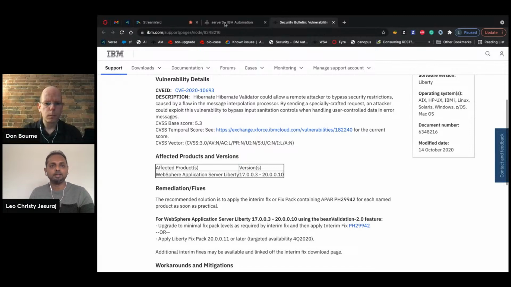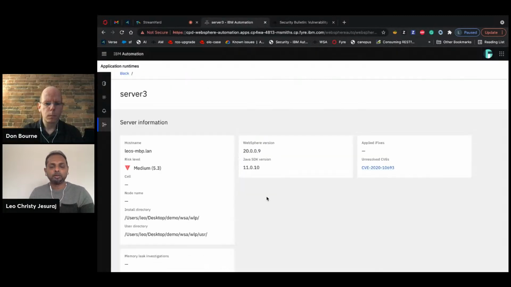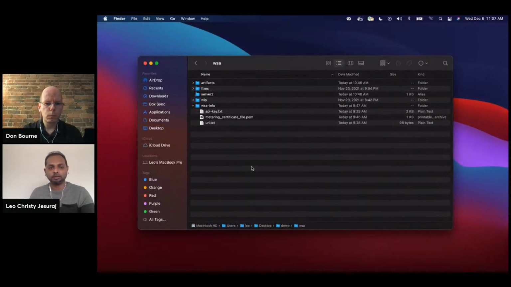About this particular CVE. All right. So you may be wondering, how do I register these servers? Like I said, you don't need to install any fix packs as long as you are above 18.0.0.3 for Liberty or 9.0.5.5 for tWAS. Then you already have that capability.